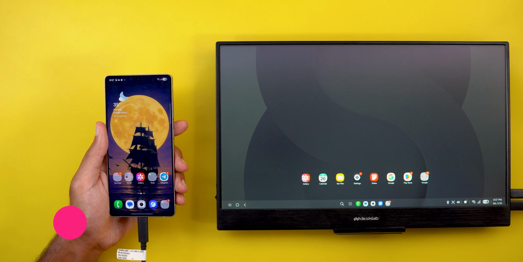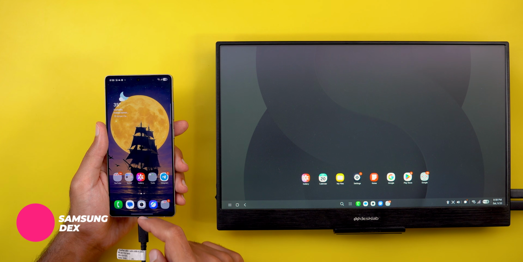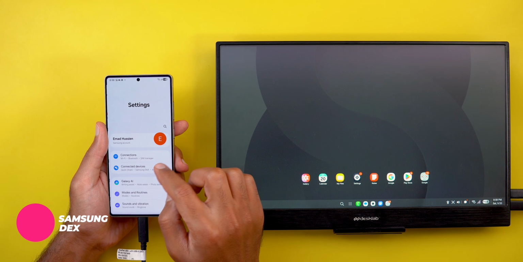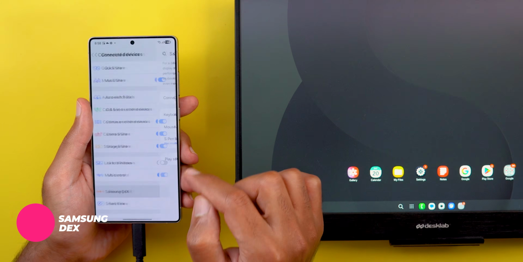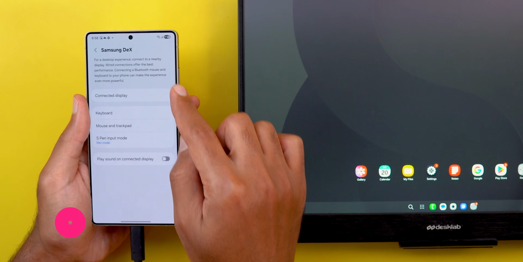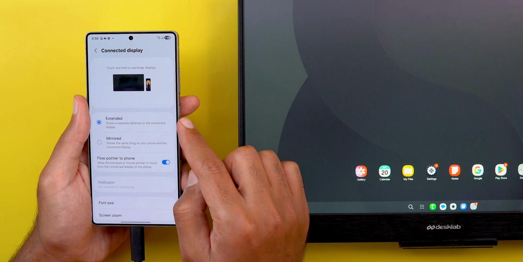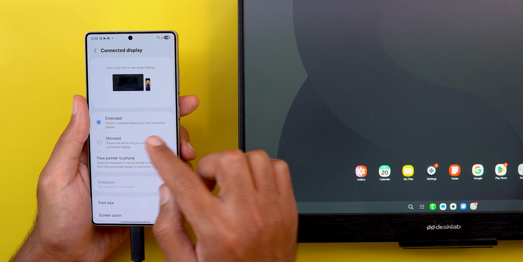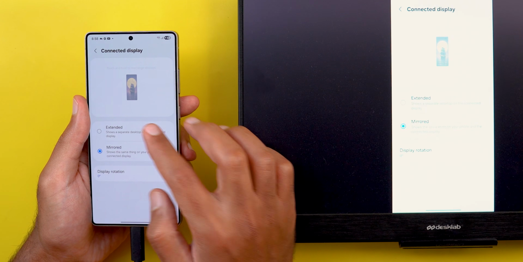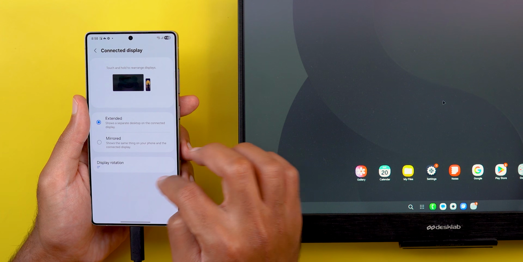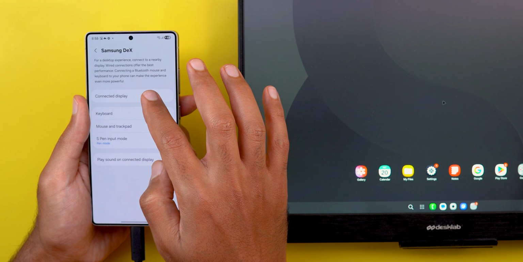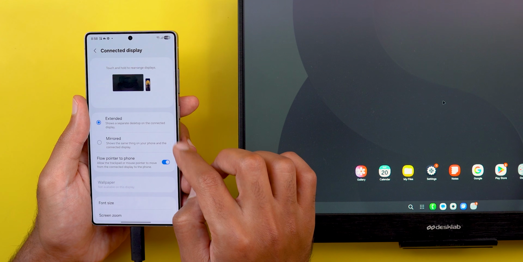Now it's time to show you all the new changes in Samsung DeX, which you can access by going to Settings, then Connected Devices, then Samsung DeX. And here you will find a lot more options that didn't exist before. Starting with the connected display, from here you can switch between extended or mirrored. And when you get back to extended, it will show you more options, but for some reason, sometimes it doesn't load and I have to refresh the page.